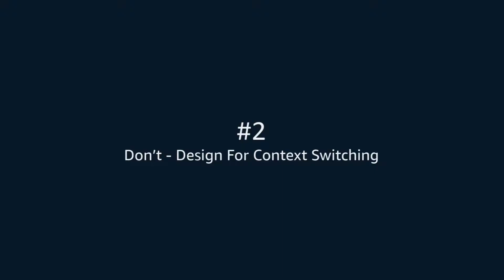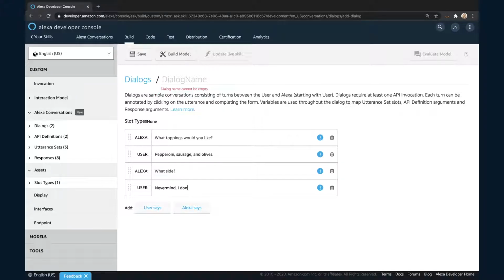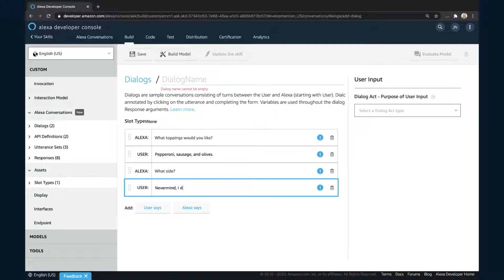Number 2, don't design for context switching. One of the beautiful things about Alexa conversations is that context switching is handled for you. To go with the pizza example, if a customer ordered a pepperoni and olive pizza and then decided that they don't want olives, you don't have to worry about designing out any dialogues to handle this. Alexa conversations will handle that for you.